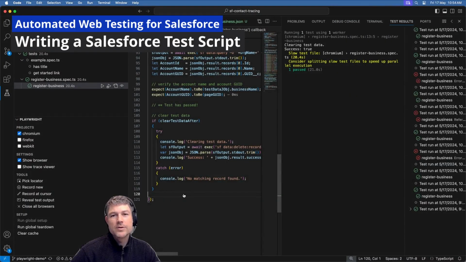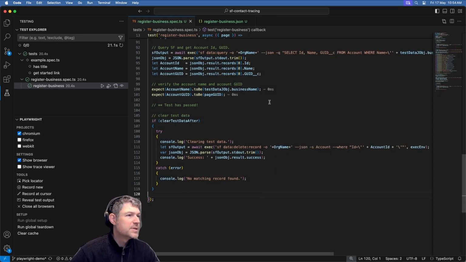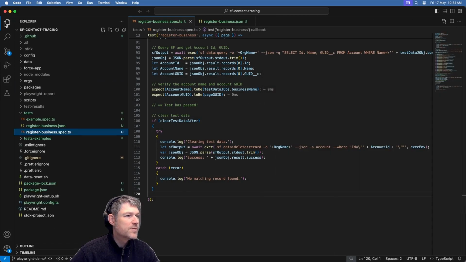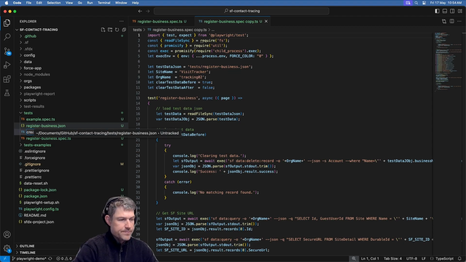So that's all well and good for testing an external website in Salesforce. But what about testing Salesforce directly itself? That's no problem. Why don't we do a test script just for Salesforce? Let's close some of this stuff down. Go over to our file system. Just for convenience sake, I'm going to clone my existing test. And I'm just going to call this create new account.